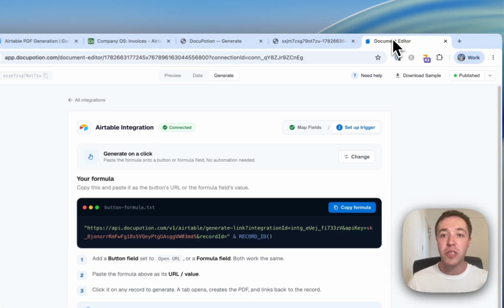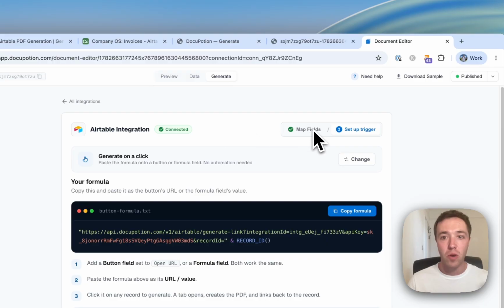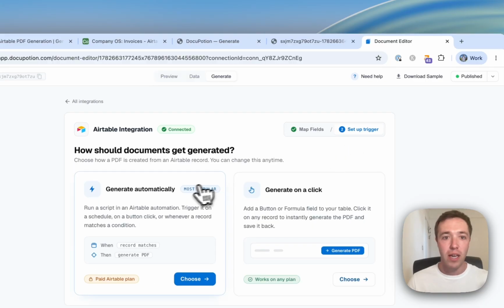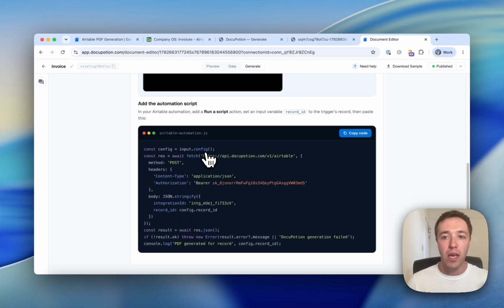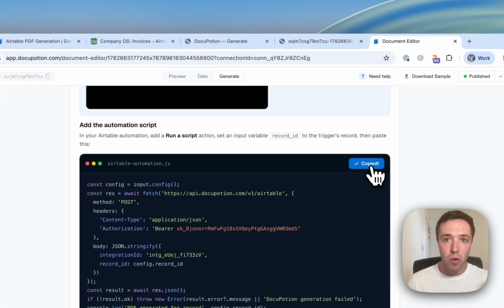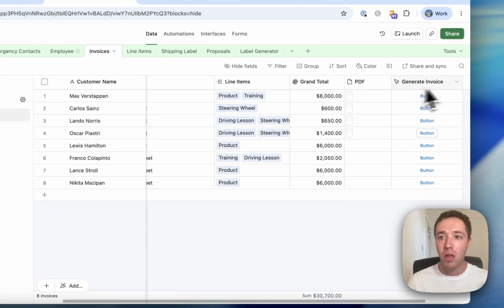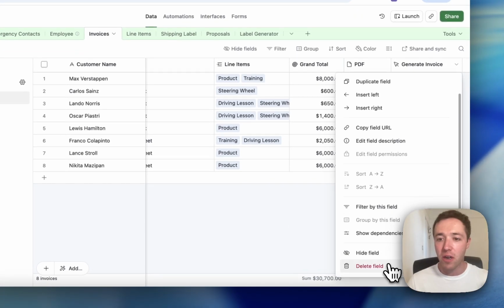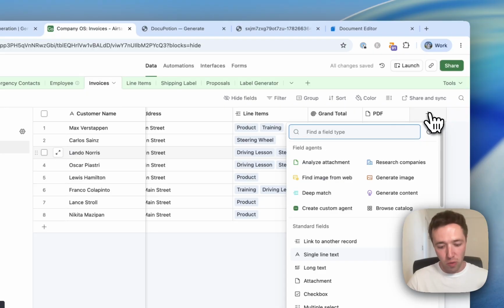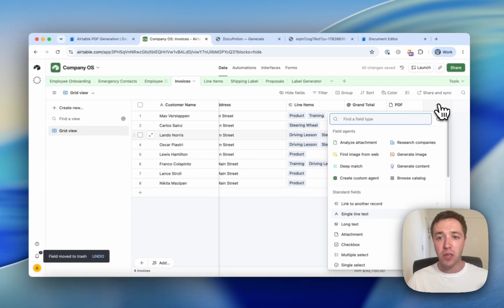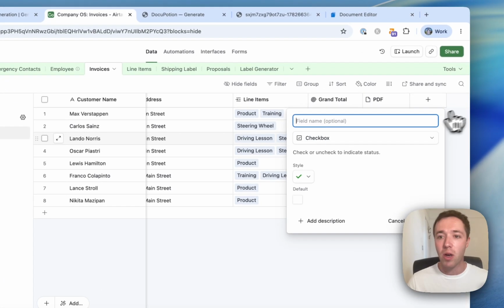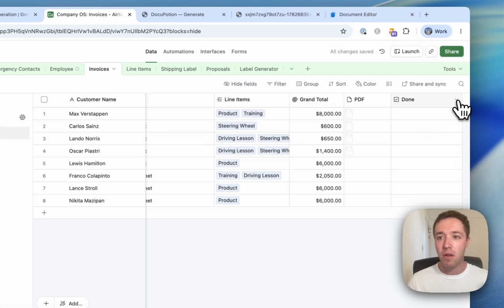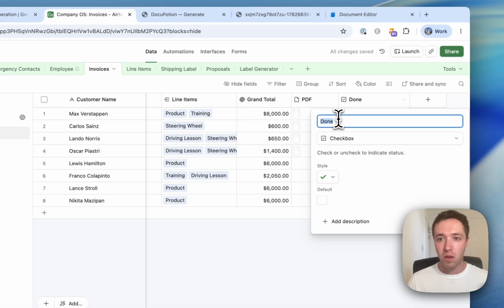I'm also going to show you how you can do it with an Airtable automation. So I'm going to go back here. I'm going to click generate automatically. And there's actually a video here you can watch if you want to get full instructions. But again, I'm going to copy the code. I'm going to go back to Airtable. I'm going to delete this field here, but I'm going to add in a new one. And the reason I'm adding in a new one is I'm going to use a checkbox to basically run our Airtable automation. So I'm going to go checkbox. We're going to create that. Maybe let's change the name to generate invoice.